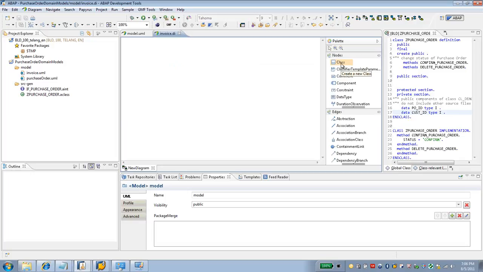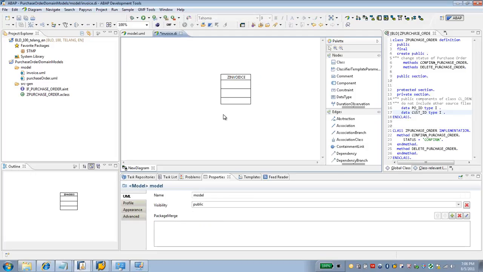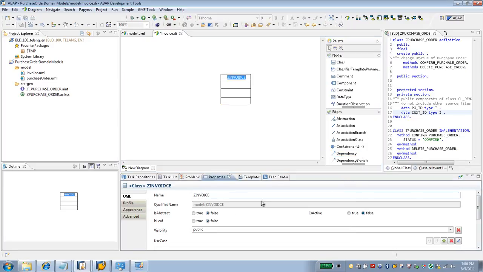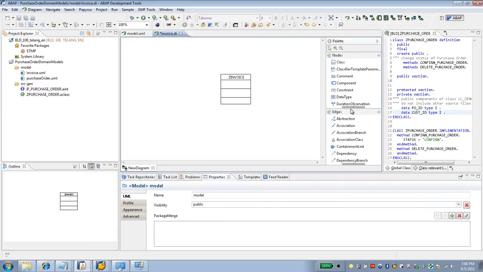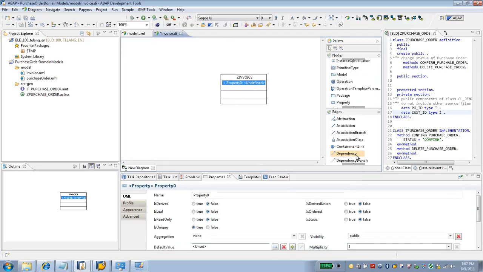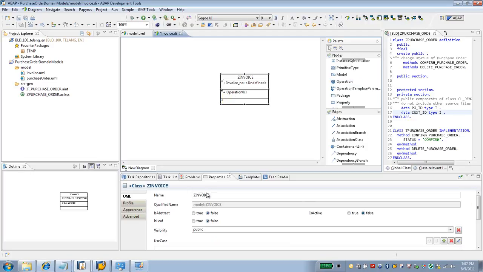So I will quickly create a class for invoice, and I'll name it using Z, in the Z or customer namespace, a new class called Z invoice. Okay, it has a very nice property editor, and my class is there. I'm adding some properties and operations to this class to make it live. Let me add a property called invoice number, and let me add an operation called get details.